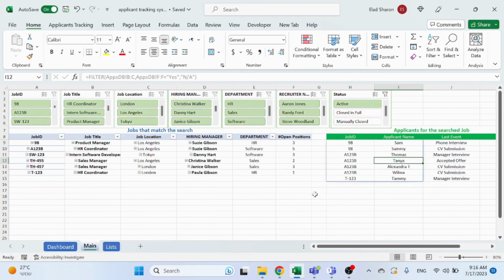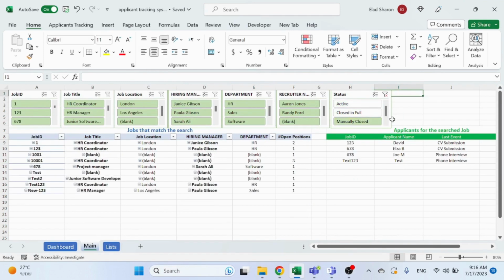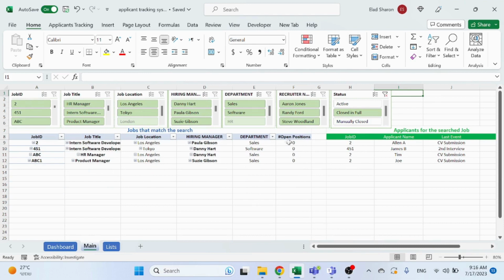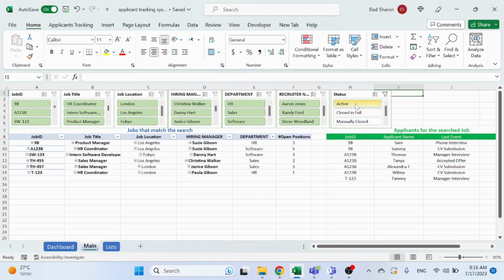Over here on the right, you have a status slicer that you can change if you want to see historical jobs, like jobs that you manually closed, meaning you still have open positions, jobs that you closed in full, meaning you have filled the job entirely, or ones that are active where you have open positions. So most of the time this would be selected as active, just to show you all the open positions. So how is this built?